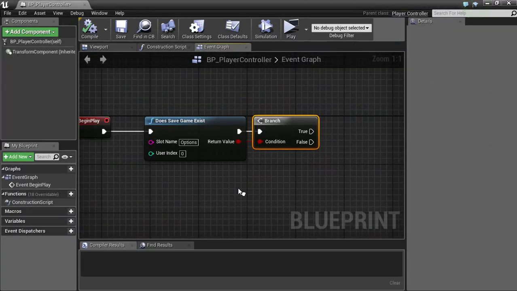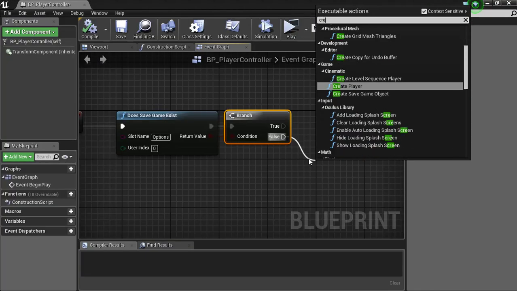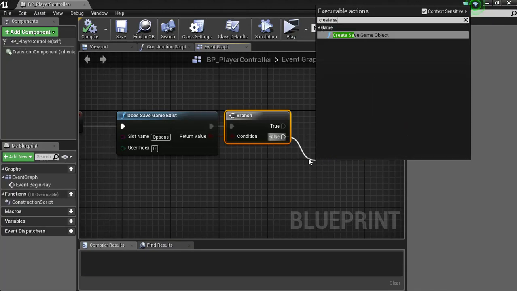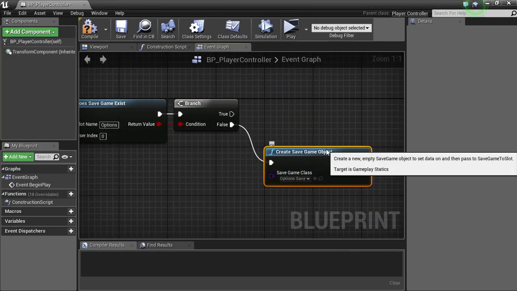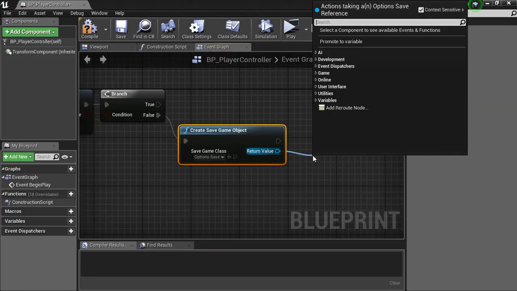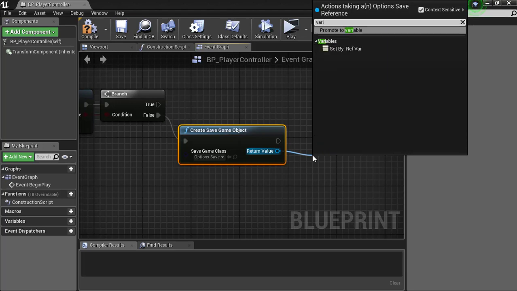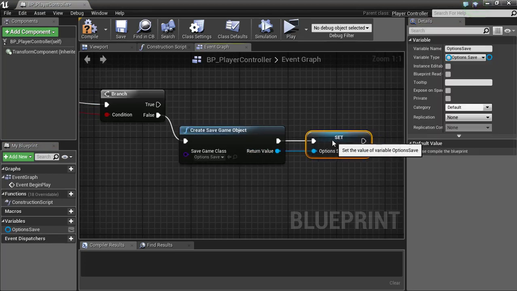So does this game exist? If not, we're going to create a save game, and we're going to use the option save. Okay, now once we create it, we are going to set it as a variable, options save, for later reference.